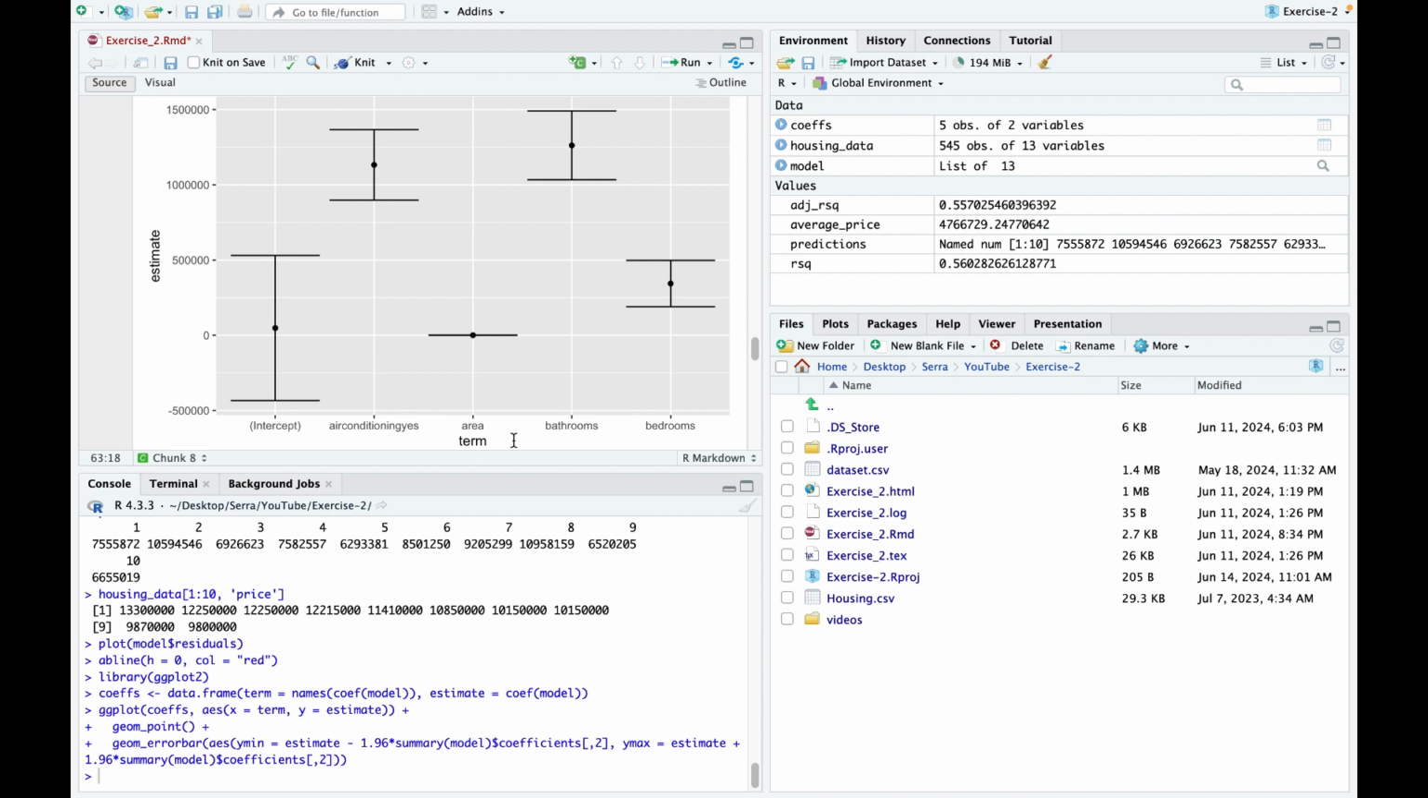Then we have the air conditioning. The coefficient is positive, which is the dot, as you can see, bigger than 0, indicating that having air conditioning increases the price. And the confidence interval is unfortunately quite wide, indicating variability or uncertainty in this estimate too.